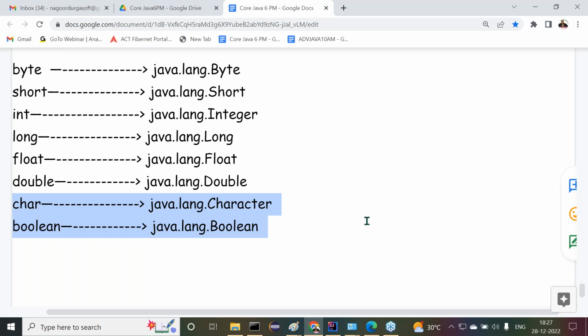What is the min value and what is the max value? Do you have any classification like this? Can you decide anything like a min value and max value over true and false values? Is it possible? No, definitely it is not possible. So for character and boolean, there is no concept of a min value and max value.